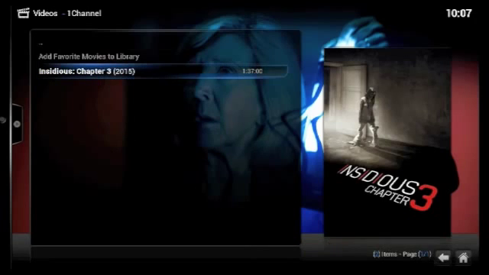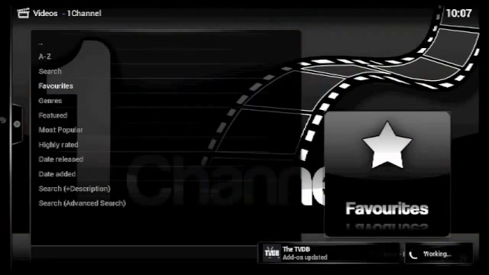That's also great for TV shows, of course, because when you have a TV show, you want to go back to it over and over again to watch the different episodes. So you don't always have to search for it.